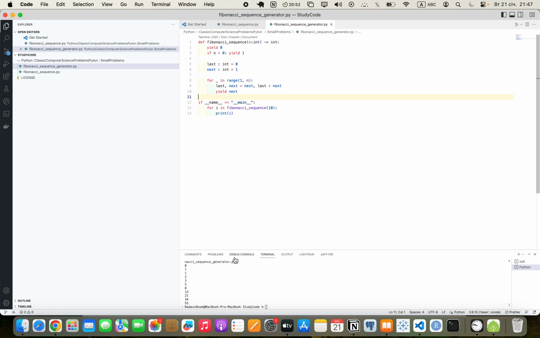So if we need only a few numbers, we don't waste memory storing unnecessary values. Generators are great for working with large sequences where storing everything isn't practical.